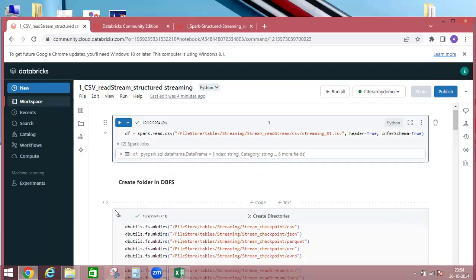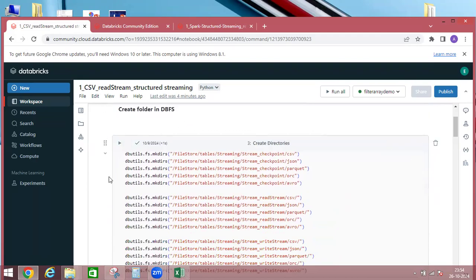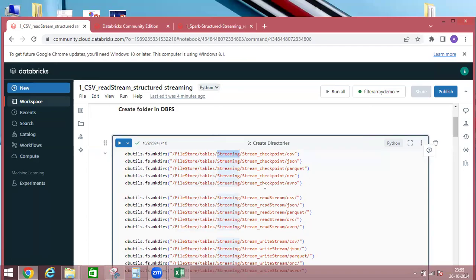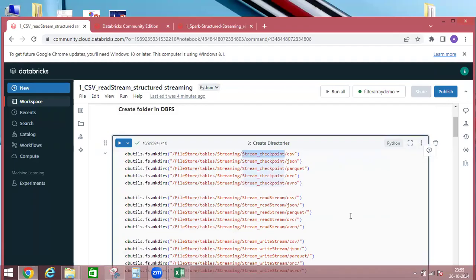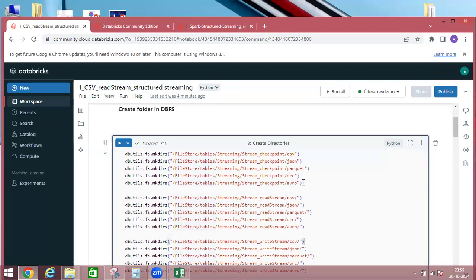First, we'll create folders in DBFS. The structure I'm creating is in FileStore tables. I'm creating one streaming folder, and under this I'm creating three folders: stream checkpoint, stream readStream, and stream writeStream. I'm creating the checkpoint folder now but not using it currently. In the next video, I will explain about this checkpoint.